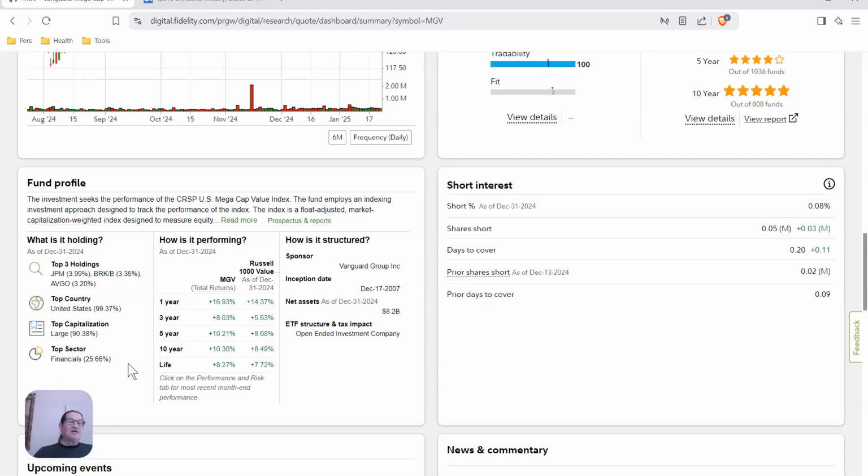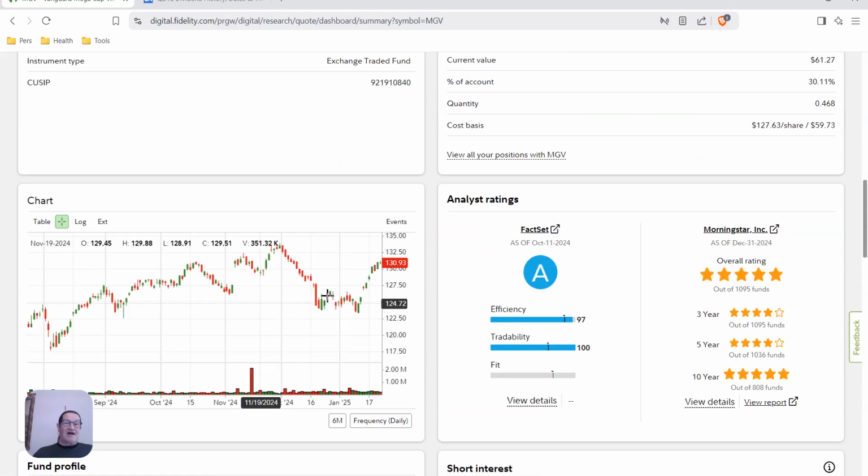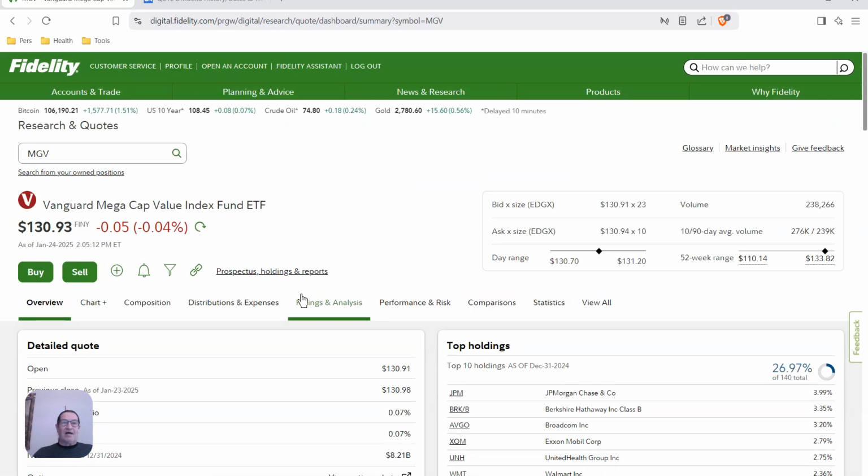Then you can see here what the returns are, scrolling down a little bit more, compared to the Russell 1000, which is the equivalent of the MGV. In 1 year, 16% over, almost 17%. 3 years was a lot less, but over the lifespan, 10 years is 10%, which is more, and over the lifespan, it's over 8%, which is more than the Russell 1000. So this is a good anti-inflationary stock to have, and that's why I picked it.